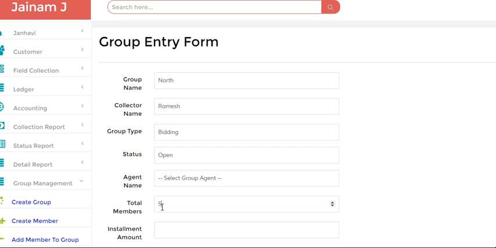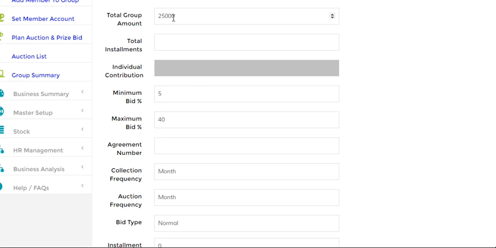I will take total members, let's say 5. Total installment amount I will take, let's say 5,000. And after that you can see the total group amount is 25,000. Now total installments, let's take 12 installments. So 60,000 is the individual contribution. The minimum and maximum bidding is 5 to 40. Here you can write the agreement number, for example, and here I will take collection frequency, let's say week, and auction also on week.